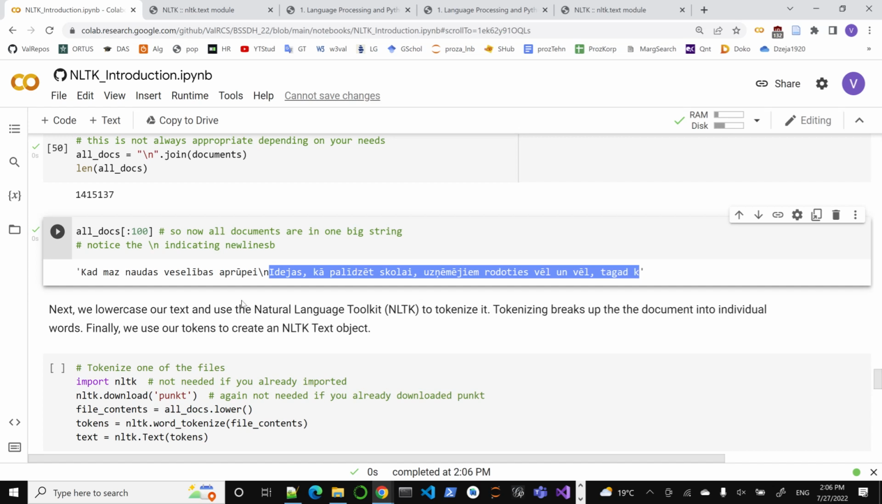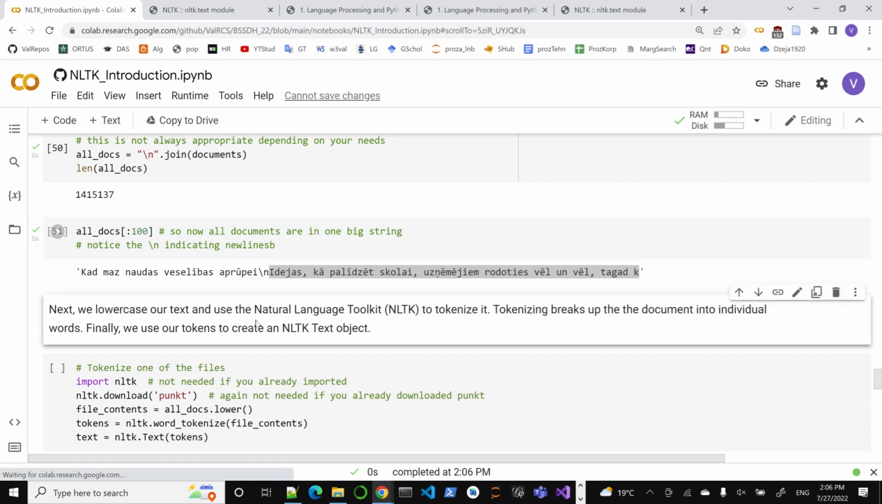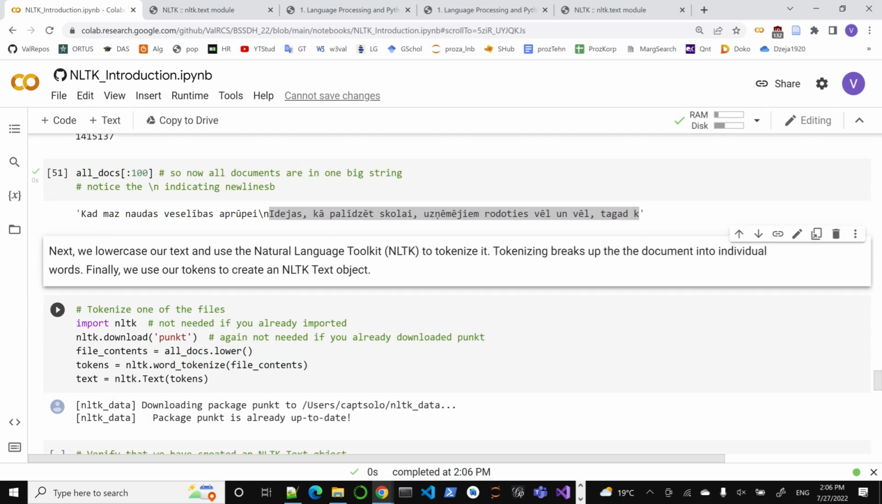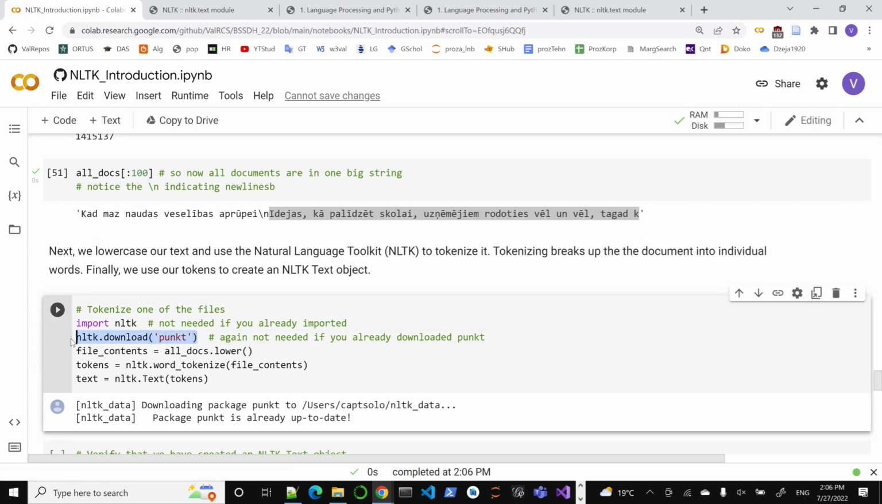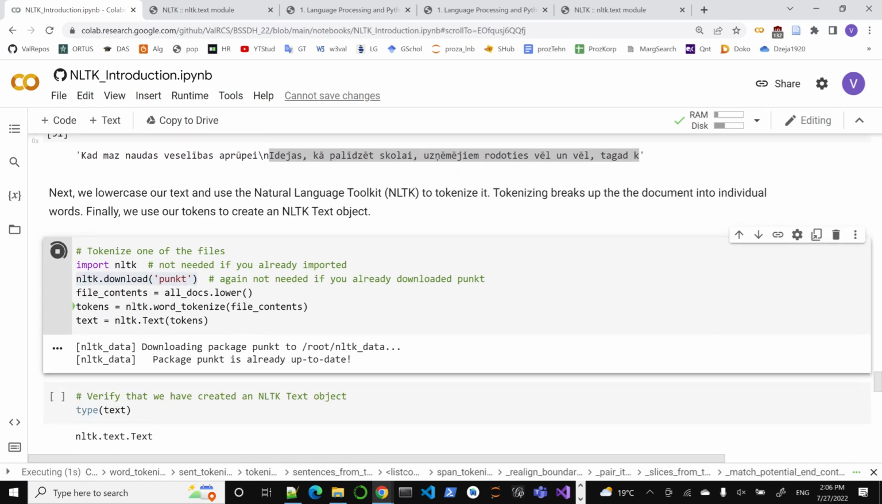Now, in order to work with it further, we will also change these words to lowercase, so that we don't get these variations of capital letters or lowercase letters, and all the words will be in lowercase. For that, we need to download the Punctuation resource. But we did already download it, so you can comment it out. Well, there's no harm in downloading it again.